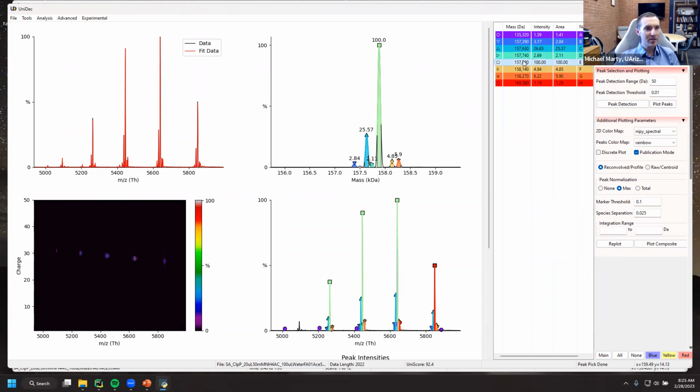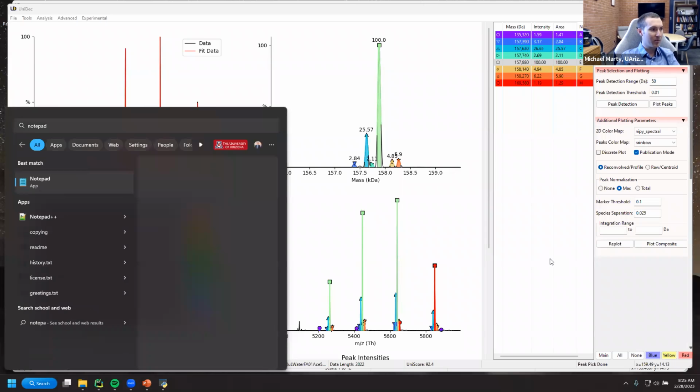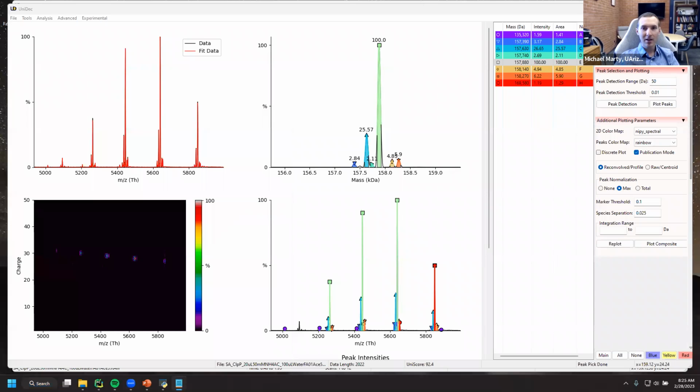The other thing you could do is, if you want to copy some of this information out, you could open up, I'll just open up Notepad because it's faster.